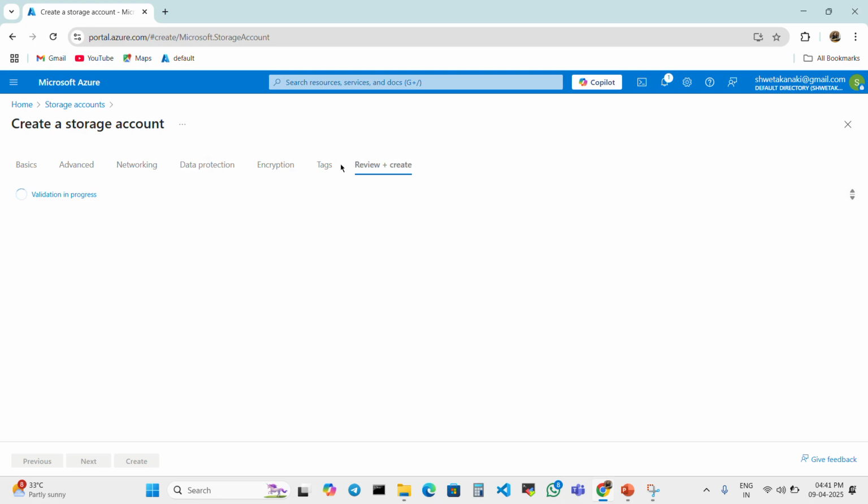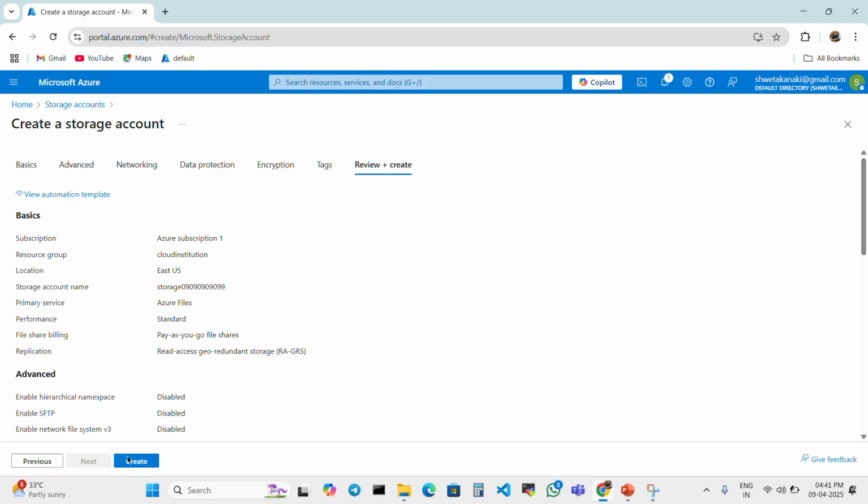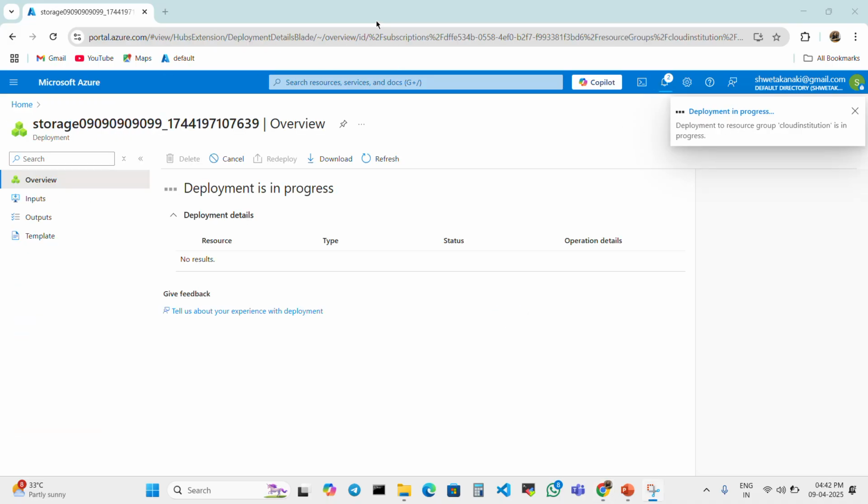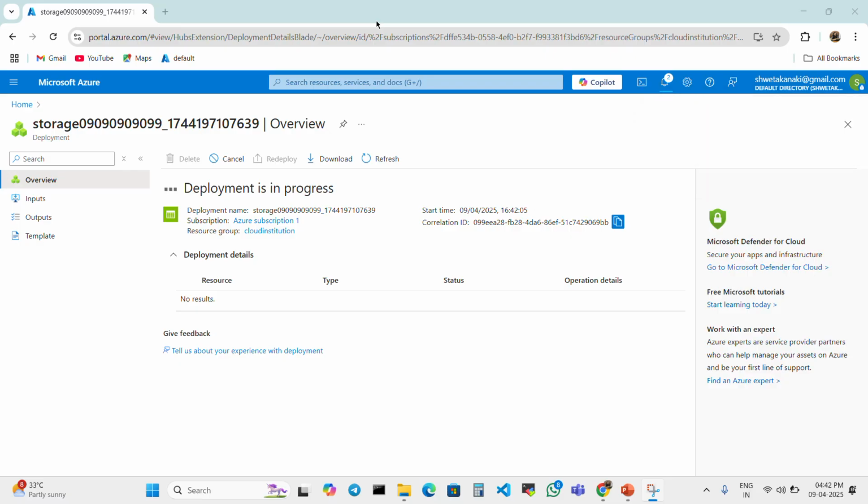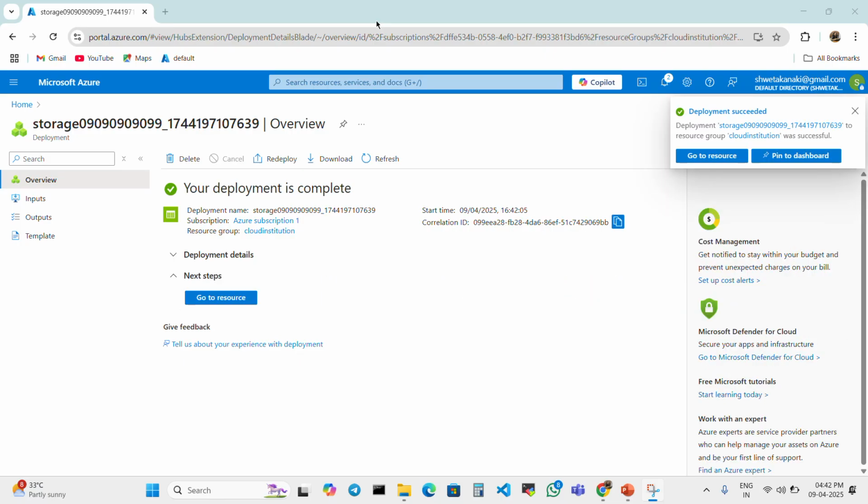So after review plus create, what happens? If the validation is passed, you can see the create option is here, right? So we'll click create. You can see it is initializing deployment, so we'll wait for the deployment. You can see my storage account has been deployed, right? So I'll go to resource.